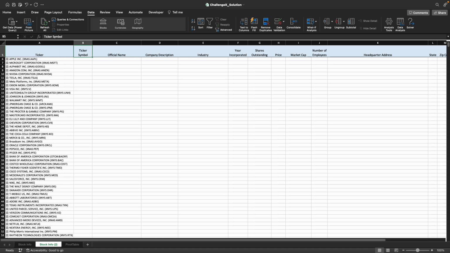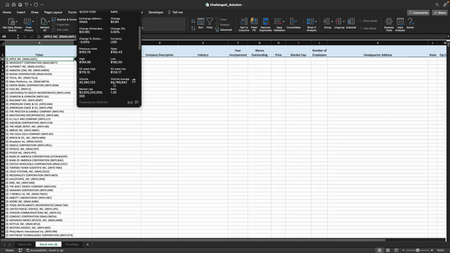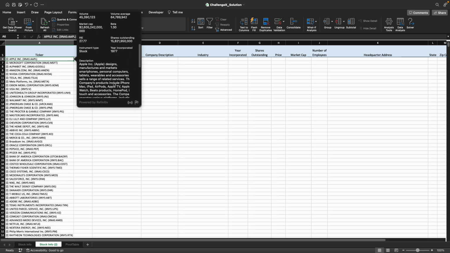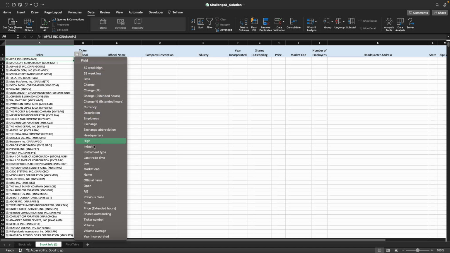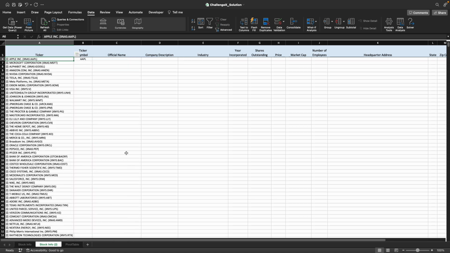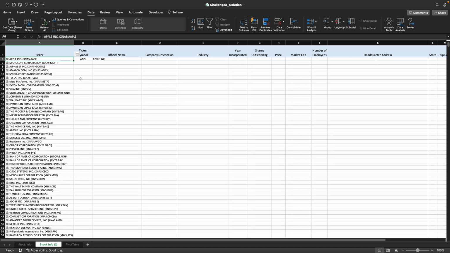Now that we have this here, if you click right here, you'll be able to see just an overview of the company, all the information that you can extract from them. Okay, awesome. Now we can just get some of that information right into columns. We can do that by coming here, clicking here. Let's get the ticker symbol first. Where's the ticker symbol? Right here. Official name, and so on. So you can just keep doing that, but let's see what happens here.